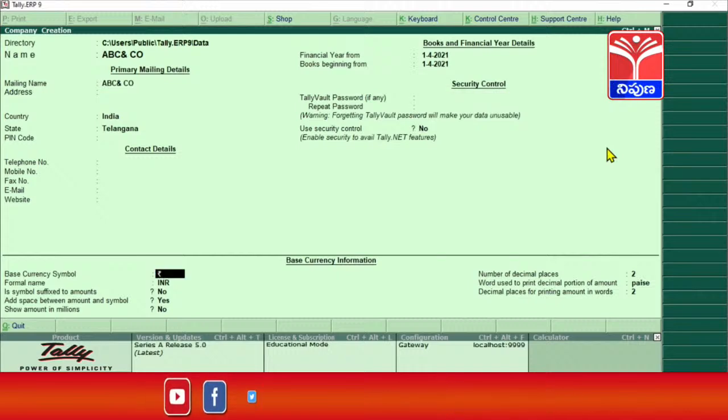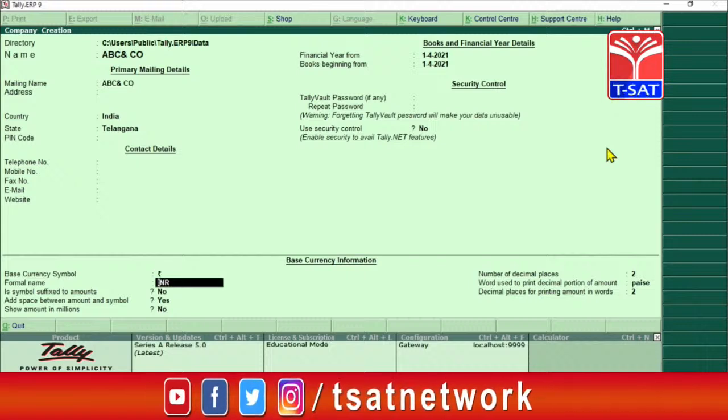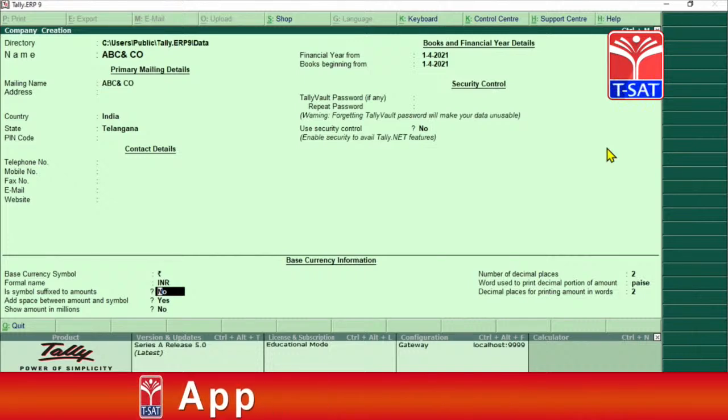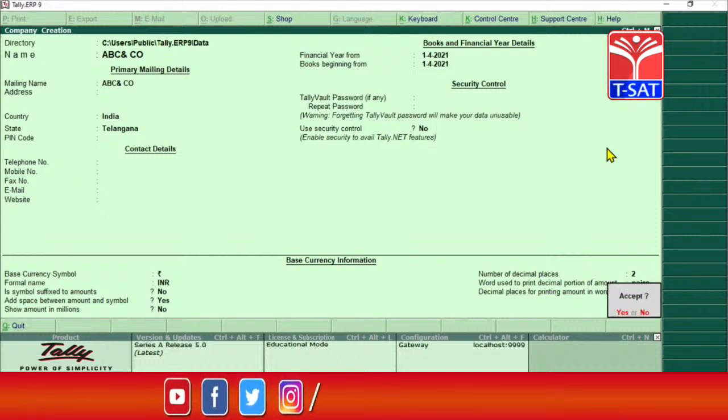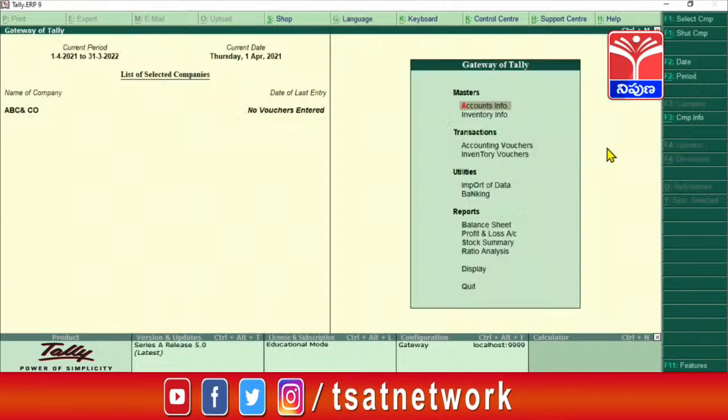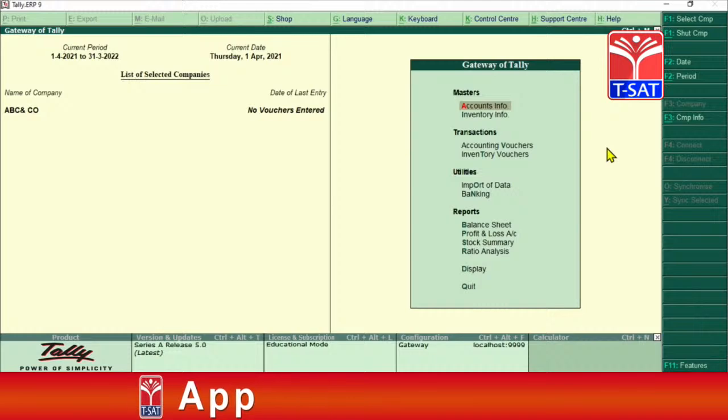You can see many other useful fields like the currency symbol, currency name. Like this, many useful pieces of information are there. Whatever information is required is activated by default. That is why I skip these fields. So, I am creating a company by accepting this information. Now, my company is created. My company name is ABC and Company.